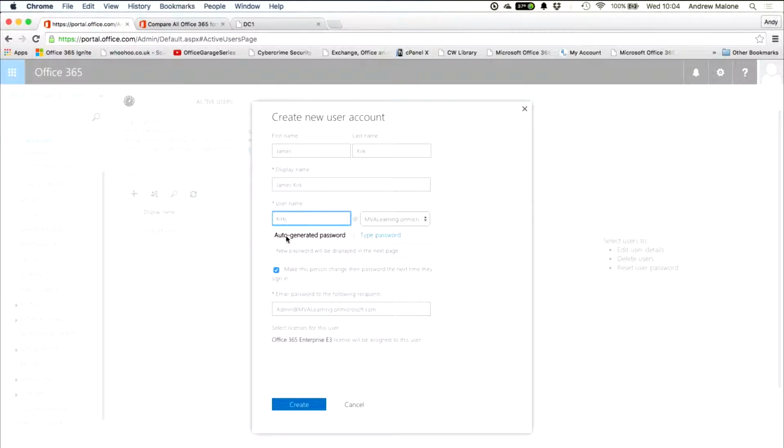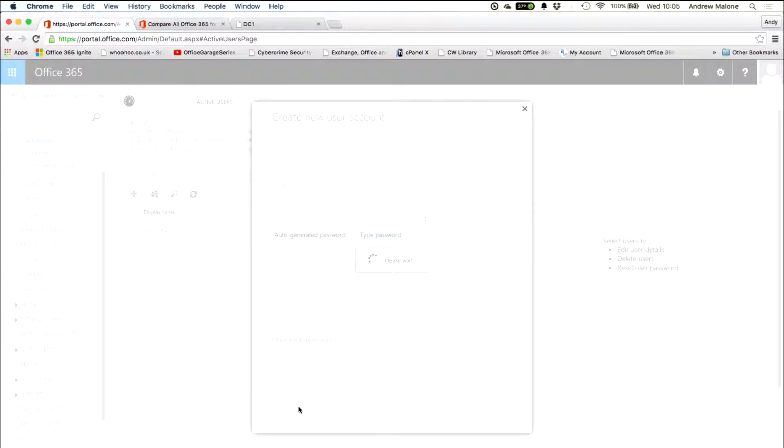Now, for the password, you can see it's saying, do you want to type in the password, or do you want me to use an auto-generated password? At the moment, you'll notice that it is given a generic extension. So you get your tenant name here, mvalearning.onmicrosoft.com. This is just, at the moment, a generic tenant. Do I want the user to re-log in with their password? I can also share the password with the user as well. So I'm going to go ahead and create this.